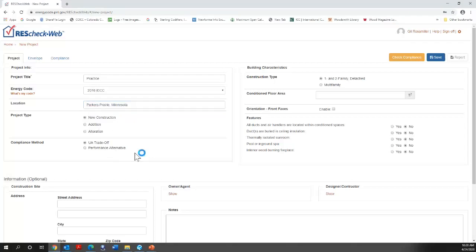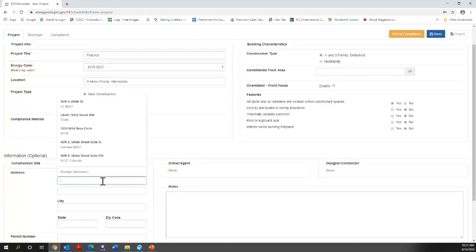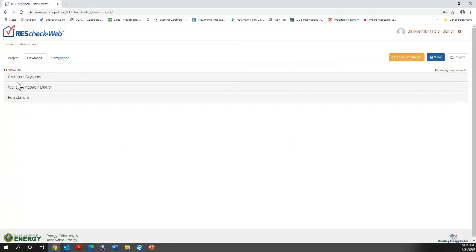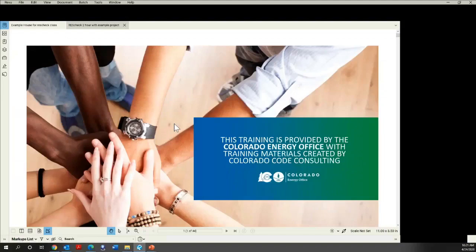We're going to say it's new construction. We're going to do the UA trade-off. We're going to fill that in here in a minute. We're just going to say everything's on the inside, and ducts aren't buried, and we don't have a wood-burning fireplace. We don't have any sunroom. We're not going to throw in an address. I'm just going to say anywhere, any spot. That'll be good. All right, and we're doing 1 and 2 families, so we'll just do a ranch house here. I'm not going to hit save. That might take too long. So let's see if the screen will change.